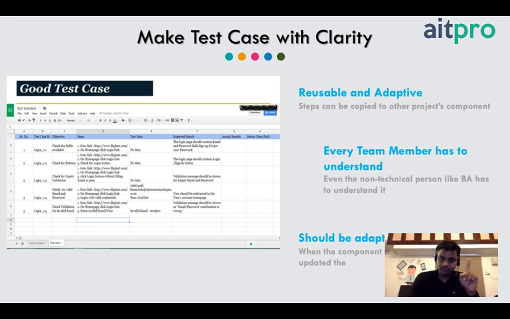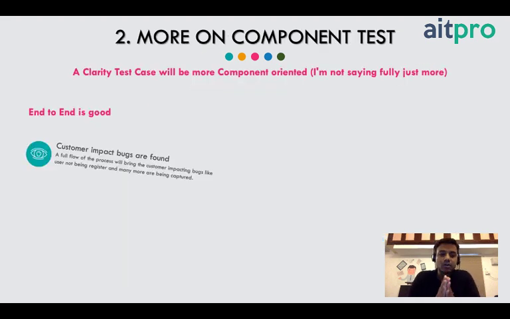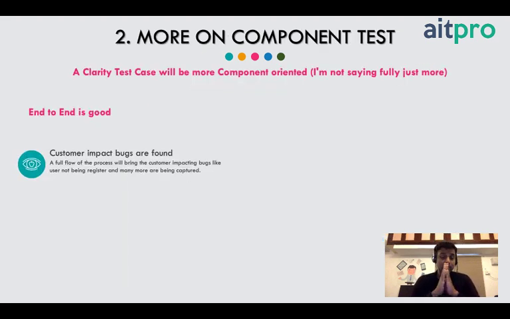Now this is the first step you have to do. So once again I'm saying the first step is to understand the flow and have a clear test case. If you have completed these things, you're good to go with the second point. The second step is more on component testing. Now, again, I'm not saying end-to-end testing is fully bad. I'm just saying you need to be more focused on component testing.